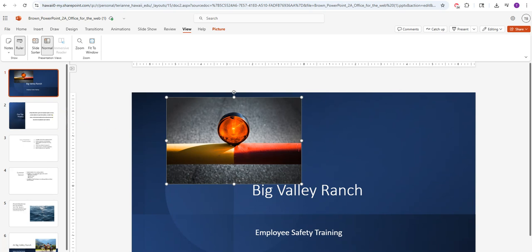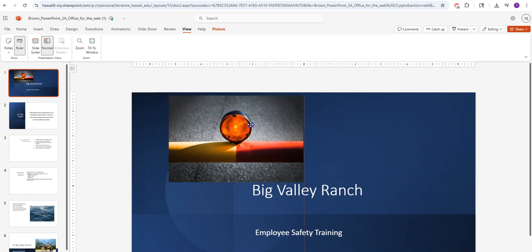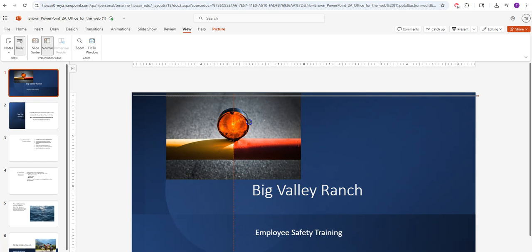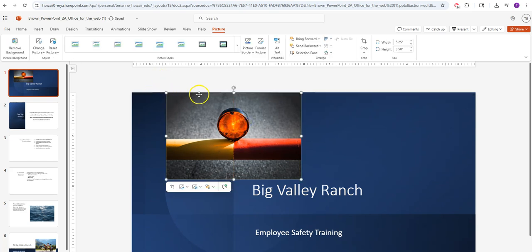And so if you take a look at the last part of the instructions for step number 8, it says to point to the picture and then drag it up so that your top edge of the picture aligns with the top edge of the slide. So first I'm going to just drag this up so that it is aligned with the very top of the slide.